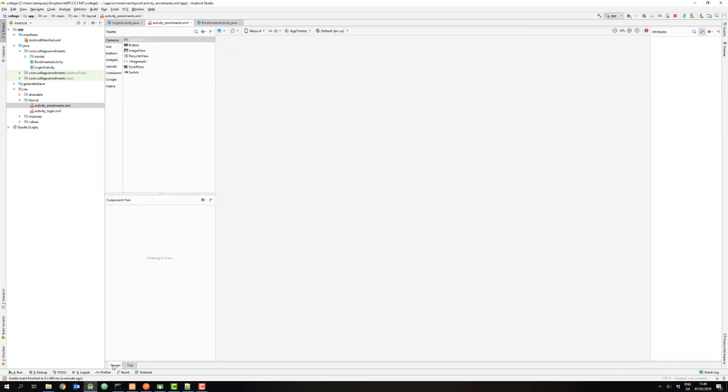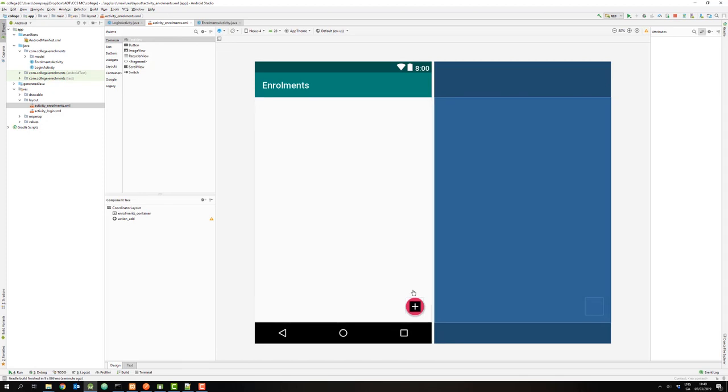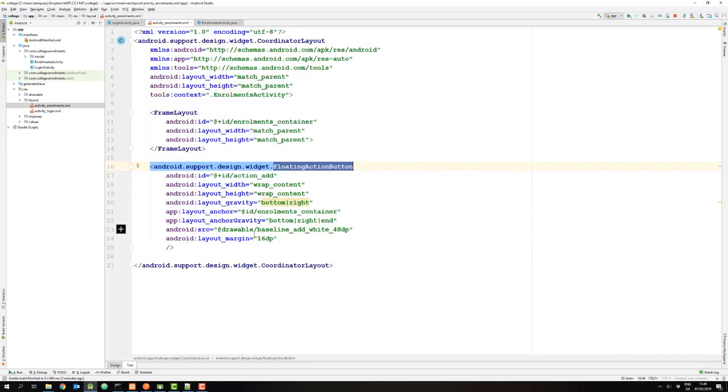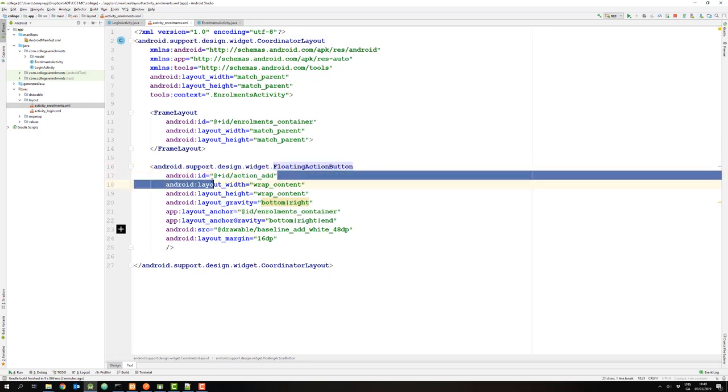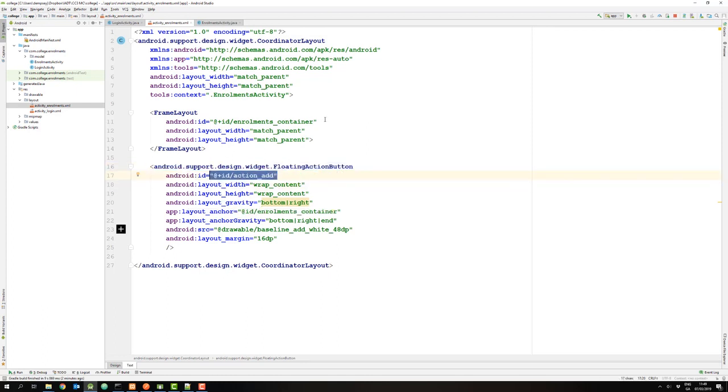If we look at this in the design window, this is where the floating action button is. In the activity, we will get a list of enrollments being displayed, and then we'll have our plus button down in the bottom corner. The floating action button, I've given it an ID so I can refer to it. I've given the frame layout an ID so I can refer to it, so I can put some content into it.